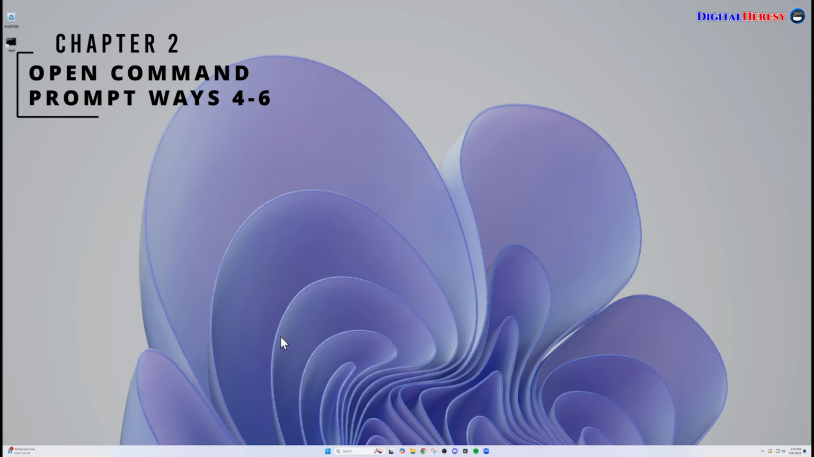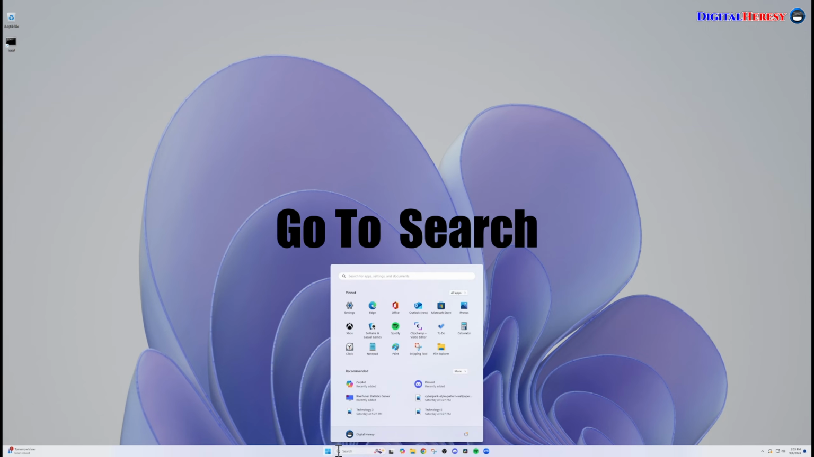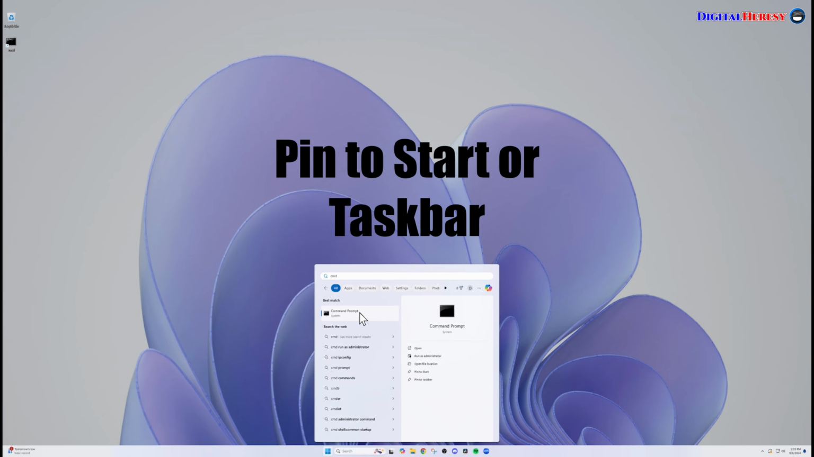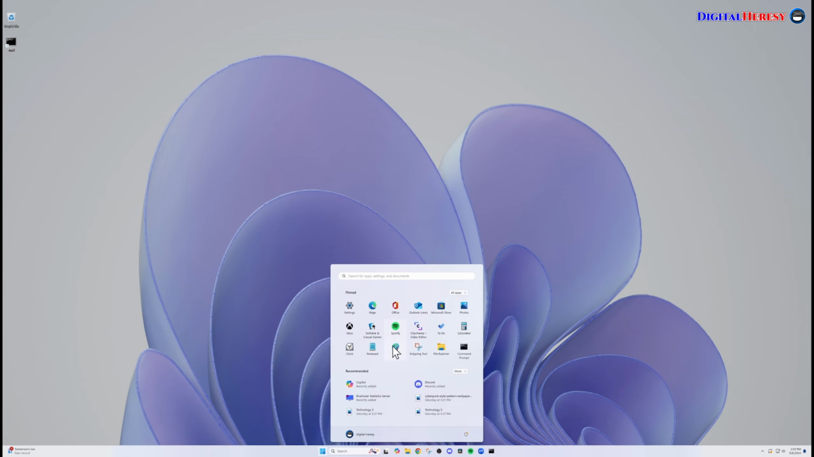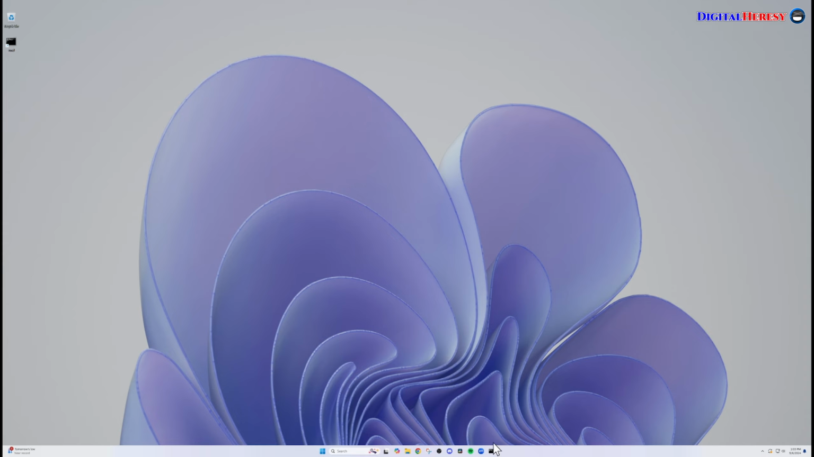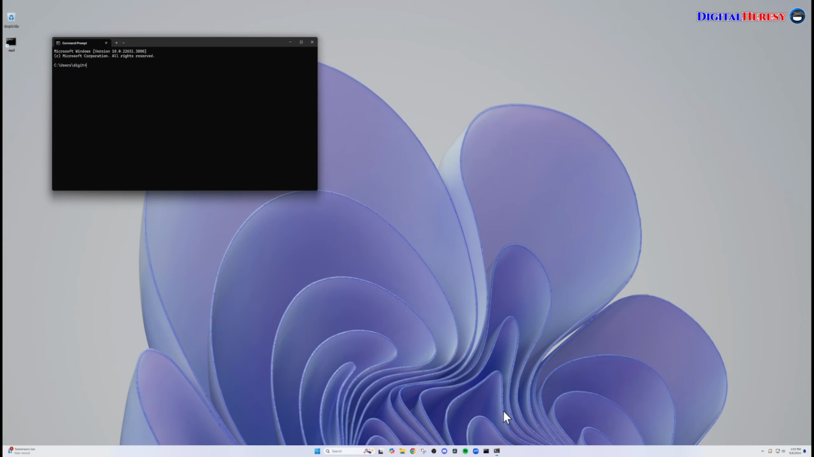For the fourth way, we're going to come down to the search, type in CMD, and here we can either pin it to the start menu if you have an available spot, or pin it to the taskbar. That way you can actually see it here. If you don't have an available spot, go ahead and just right click on something and then unpin from start, and it'll give you an extra space. So you can get to it from here, or if you pinned it, you can get it on the bottom.